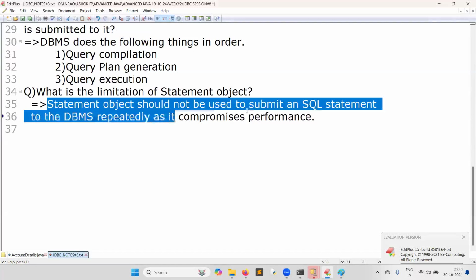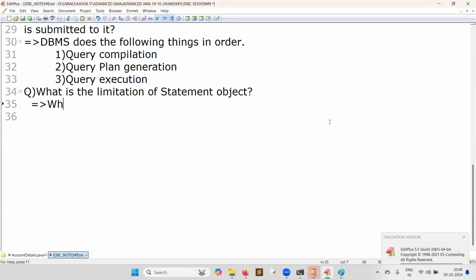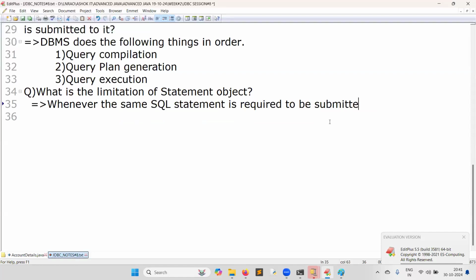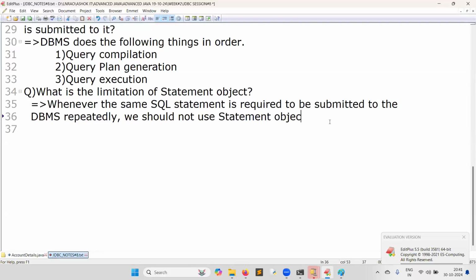So the point is, whenever the same SQL statement is required to be submitted to the DBMS repeatedly, we should not use the statement object, as it compromises performance.